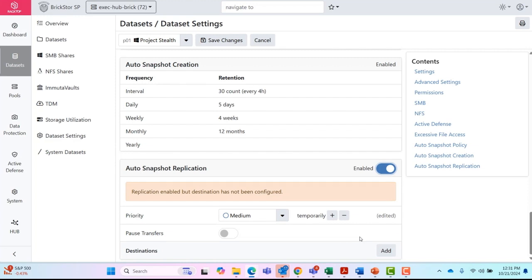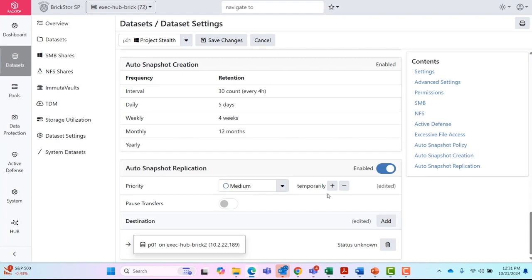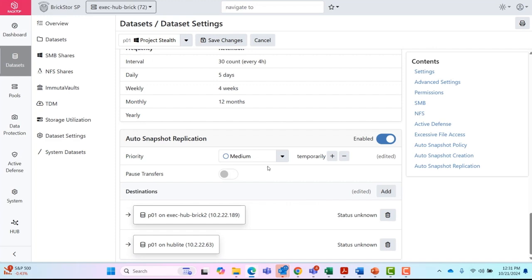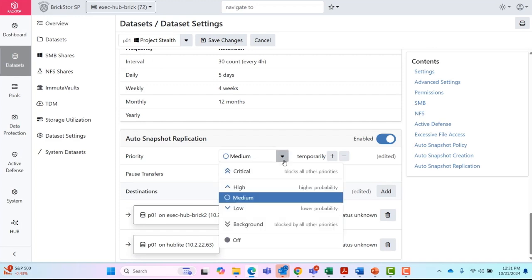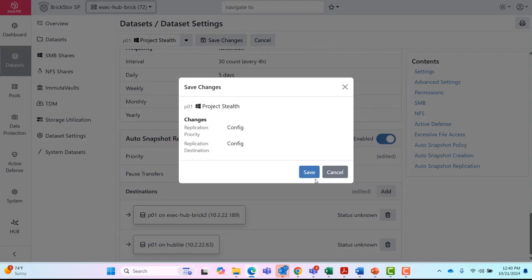So now I'm going to replicate, and now I have to choose a target, or 2 or more, to where I'm going to replicate to. I'm on the 72 host, so I can target this 189 over here. I can also target, if I want to have it go into 2 locations, 63. So now we'll replicate to both of those places. And I just have it as a priority medium right now. You do have the ability to set the priority for each data set you're replicating.